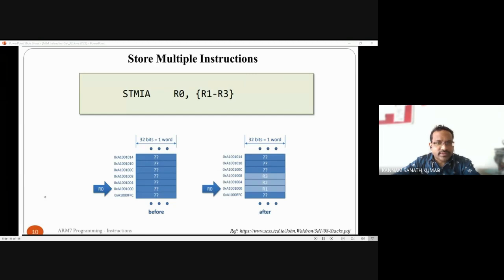So these are the examples you can see: store multiple full descending, store multiple empty descending, store multiple full ascending, store multiple empty descending. If you understand the load store instructions, the stack instructions are multiple load store instructions. So the stack instructions are simple. You can relate whatever stack related instruction with the load instruction. Okay. So next you have software interrupt instructions.